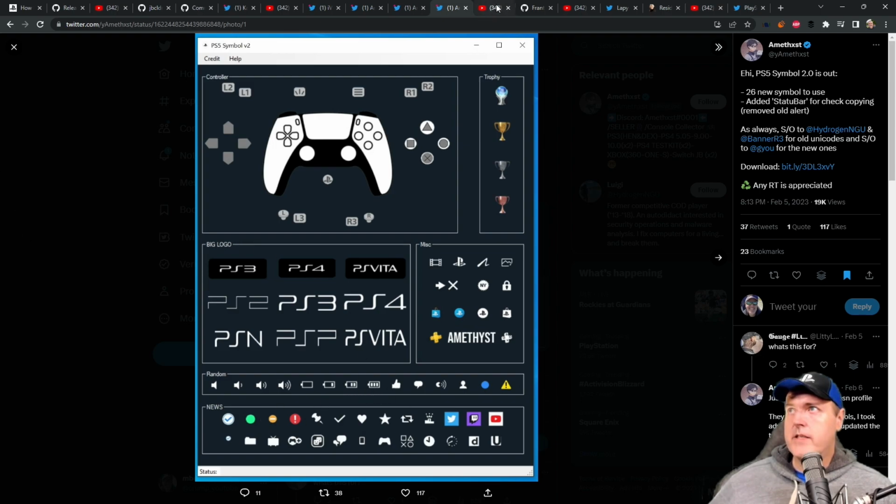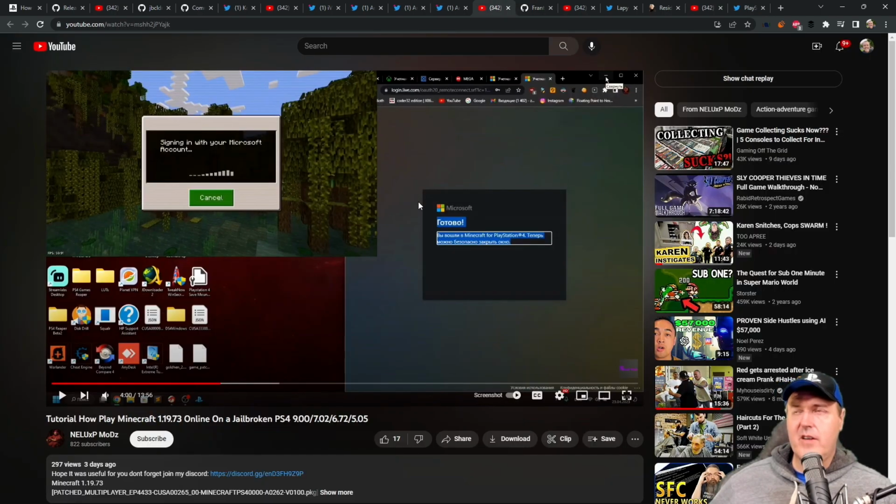Next up, there was quite a bit of movement regarding playing Minecraft on a jailbroken PlayStation 4 online. Now, there is this video that came out, and there is a lot of great instructions on how to get this to run, but in short, you would be able to take your Minecraft game that's on a jailbroken PlayStation 4, and you would be able to connect online and be able to play it online.